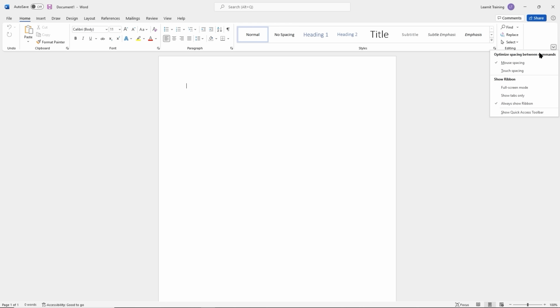The first thing I can do is specify whether I'm using a mouse or a touch screen or touch device. Under show ribbon, I can go to full screen mode. This is a great thing about Microsoft Office products: when you mouse over a command, it shows you exactly what it does. Full screen will maximize the window and hide the ribbon and the quick access toolbar. If I just want to show tabs only, this simplifies the ribbon.